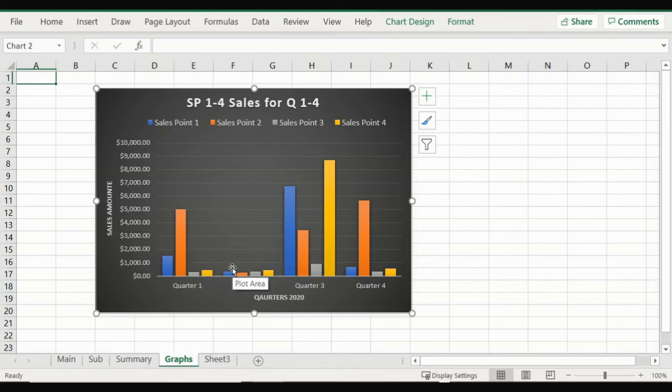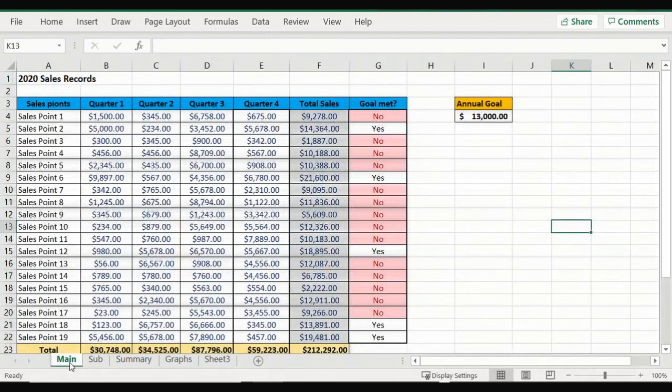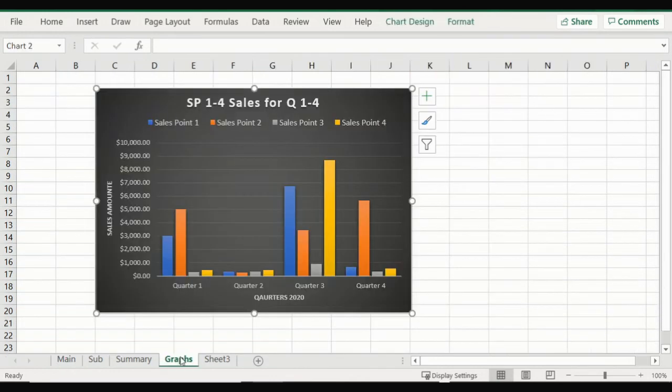Okay, let's select one thing. In quarter one, let's say for sales point 1, which is the blue color, so this is the sales for sales point 1. Let's say it's around 1500. Let's change this one and come back to this sheet and see if that's changed. Let's go back to the main sheet. Sales point 1, yep, that's 1500. Let's make it 3000. Okay, now it's 3000. Let's go back to the graph sheet.